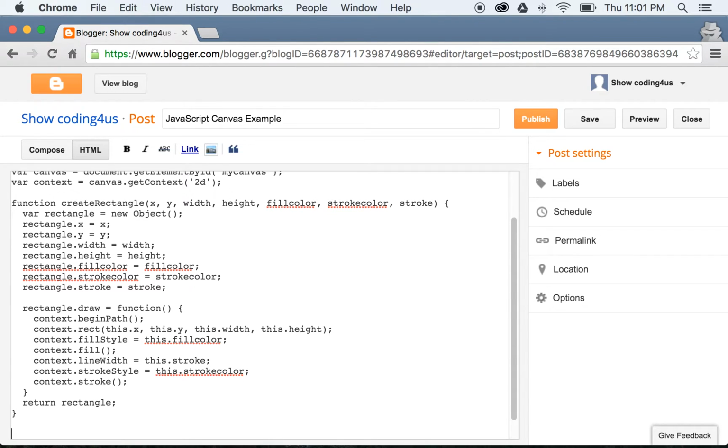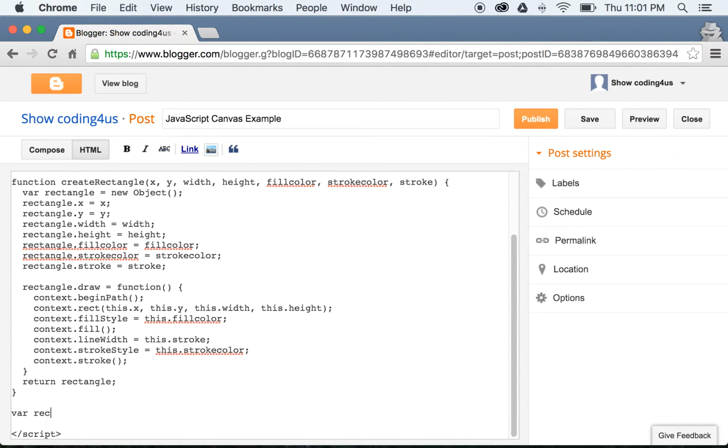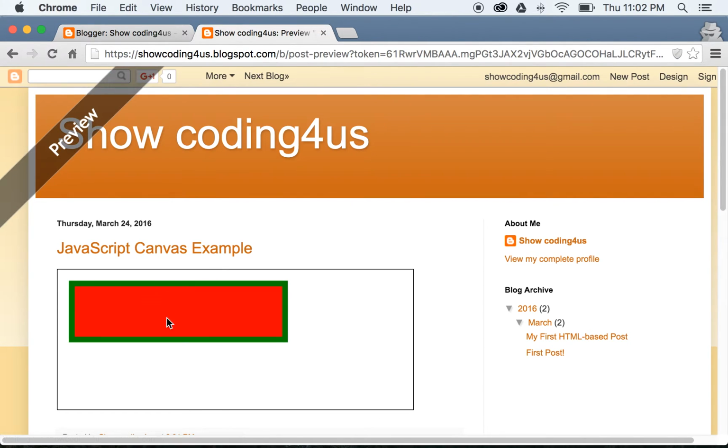So now if we were to say down here, var rectangle is equal to createRectangle, say 20, 20, 380, red, green, 8, rectangle.draw. Now if we preview our file, there we get our rectangle.